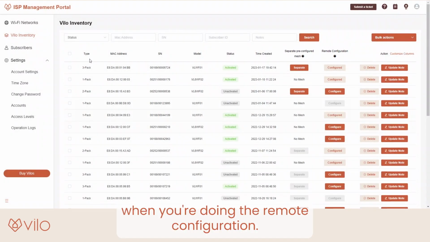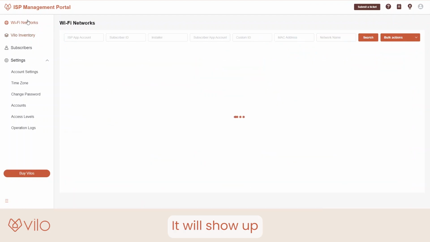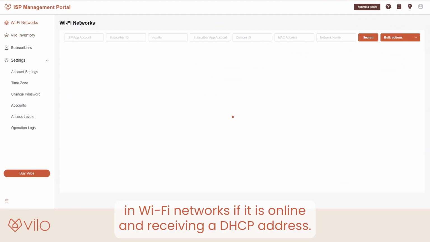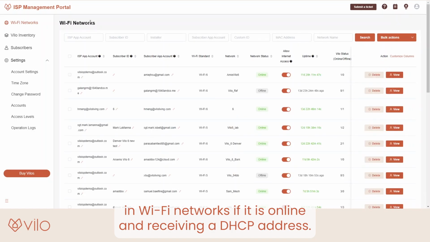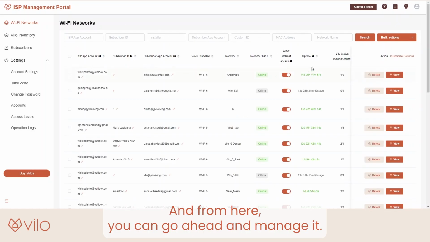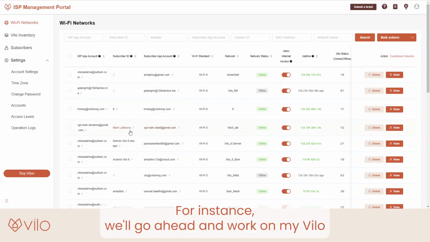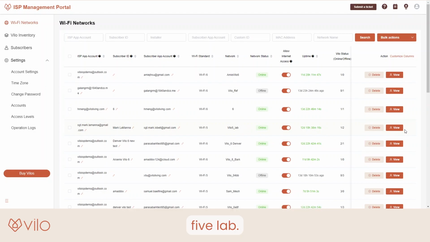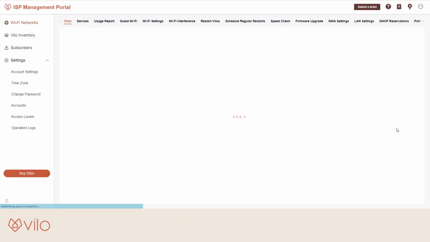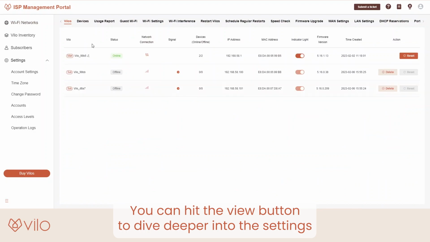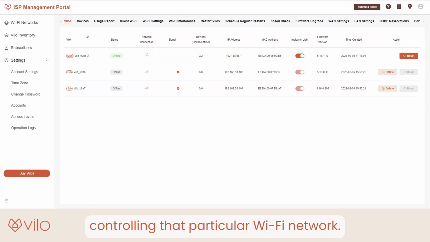When you're doing the remote configuration, it will show up in Wi-Fi networks if it is online and receiving a DHCP address. And from here, you can go ahead and manage it. For instance, we'll go ahead and work on my Vilo 5 lab. You can hit the View button to dive deeper into the settings controlling that particular Wi-Fi network.